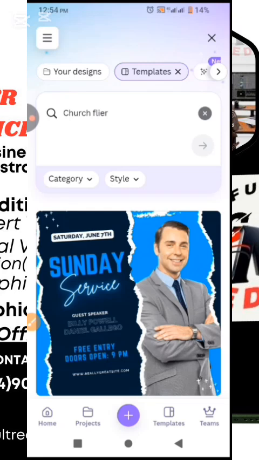So any kind of graphic design you want to do, all you have to do is come to the search box. If it is a flyer, just type in flyer. Your templates will come out. Pick the template you want, edit it to your choice by inserting your customized images and then entering your words to come out with your choice design.